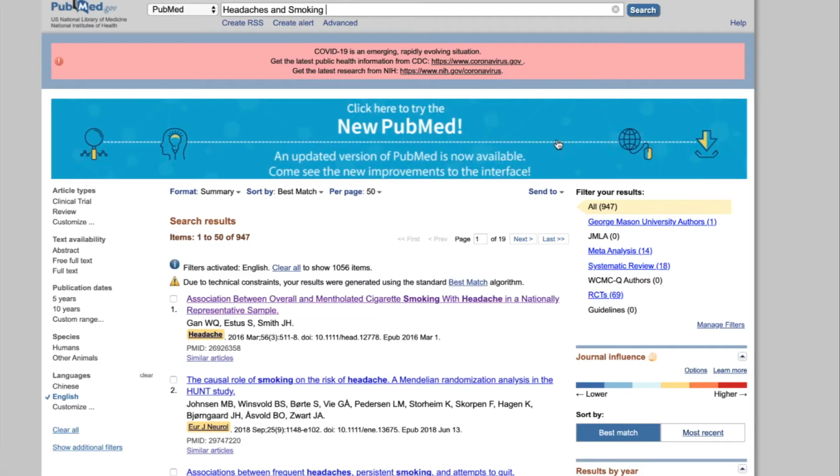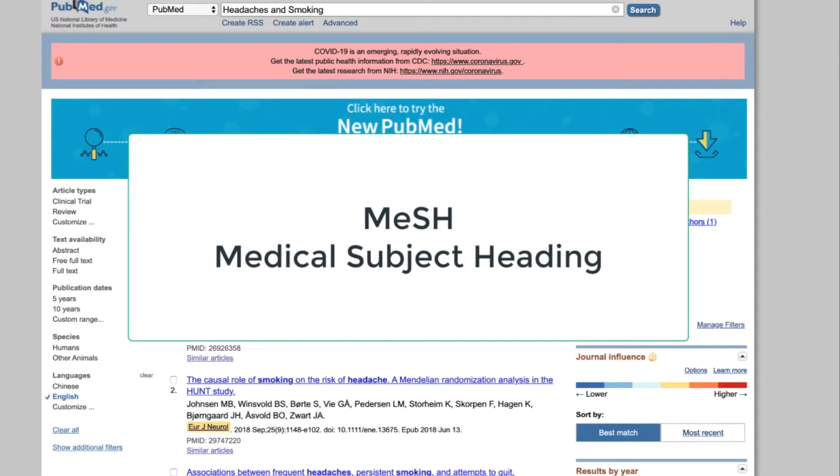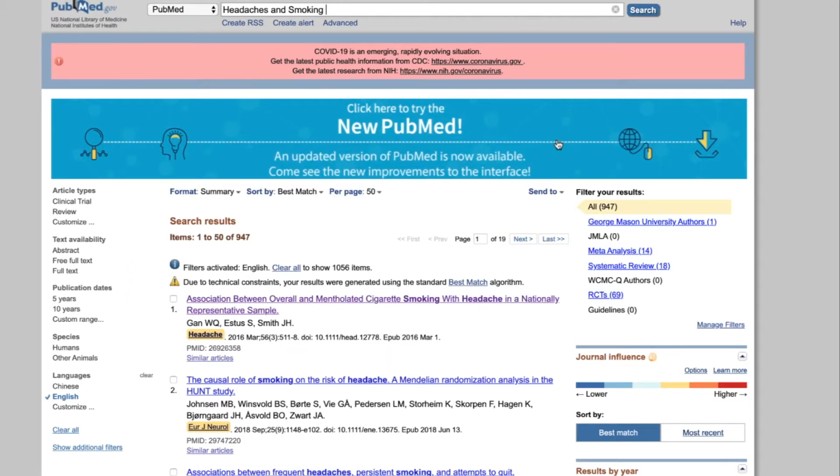Have you ever been searching for articles in PubMed, but felt that you just weren't getting the results you wanted? One thing you can do is to add MeSH terms to your search to give your strategy more power. MeSH stands for Medical Subject Heading, and is the controlled vocabulary that PubMed uses to index the majority of the content that is contained in the database.